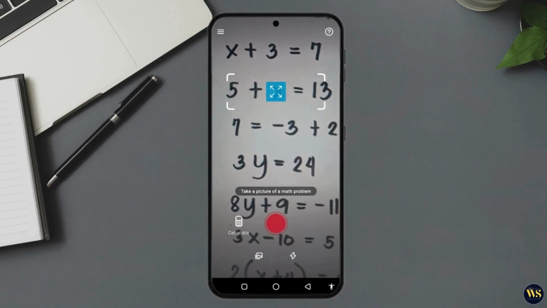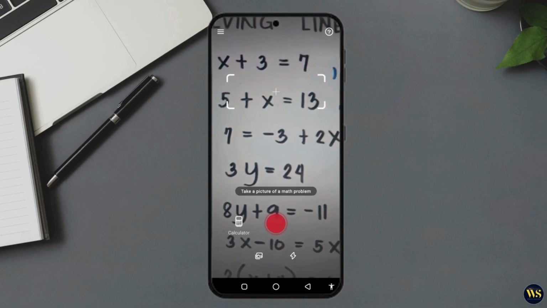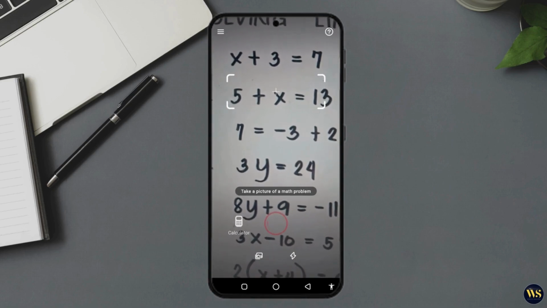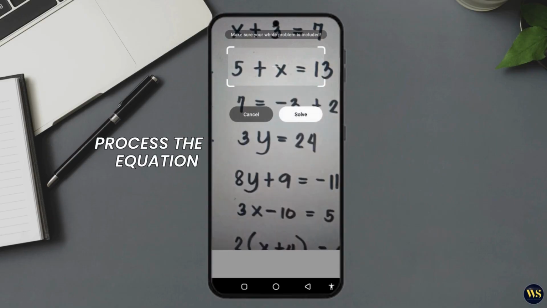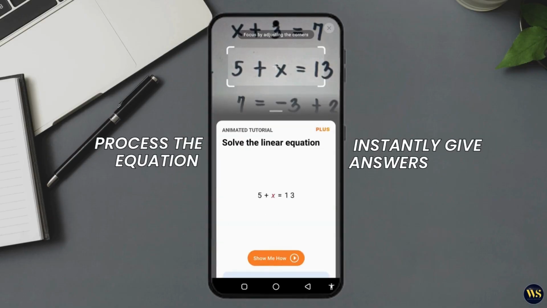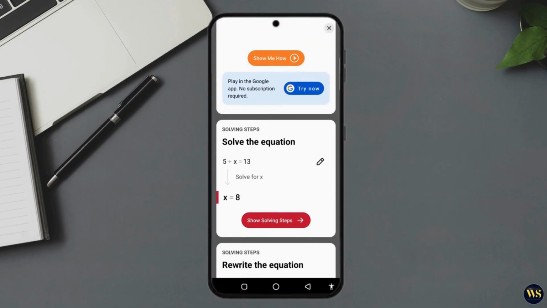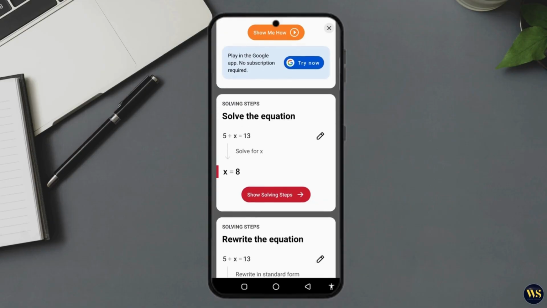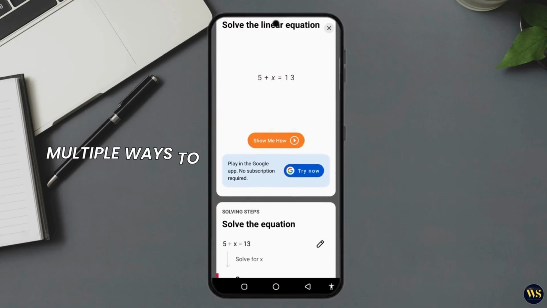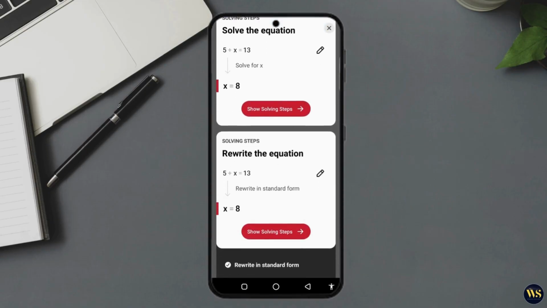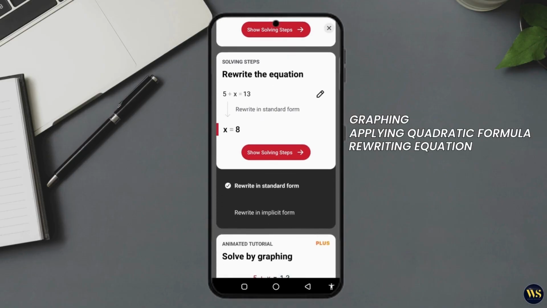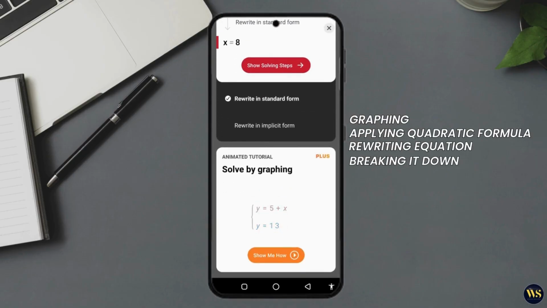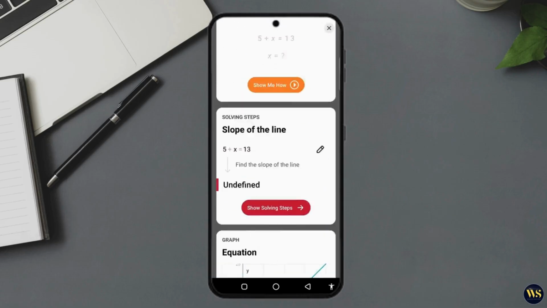Make sure the full equation fits inside the frame by adjusting the camera window as needed. Once everything is in view, PhotoMath will process the equation and instantly give you the answer. But that is not all. What makes this app so helpful is that it also shows you multiple ways to solve the problem. Whether it is through graphing, applying the quadratic formula, rewriting the equation, or breaking it down step by step, you will actually learn how the solution works.